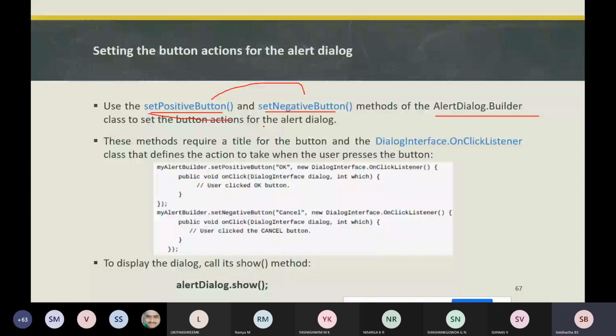These methods require a title for the button. Whatever buttons we use, like Delete and Cancel, we need to mention what that button does. This method requires a title, and a DialogInterface.OnClickListener class, which means when you click on the button, what it should listen for and what it has to do. This class defines the action to take when the user presses the button.